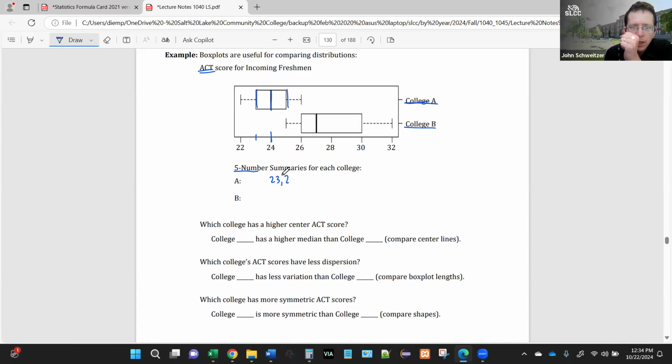Q2 is the median, 24. Q3, it looks approximately like 25. And then the other two numbers of the 5-number summary are the min and the max. We don't have any outliers here, so the whiskers there do extend out to mins and maxes. And so this is obviously a made-up data set, but sometimes they're nice for learning about an idea at first. So there's our 5-number summary for college A.